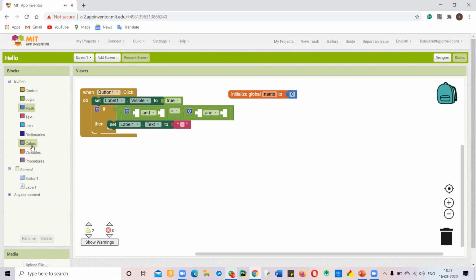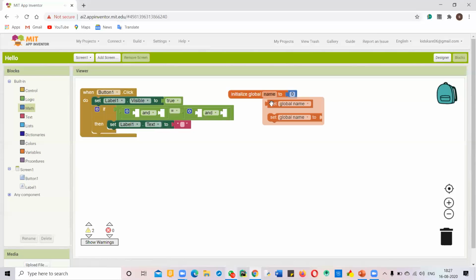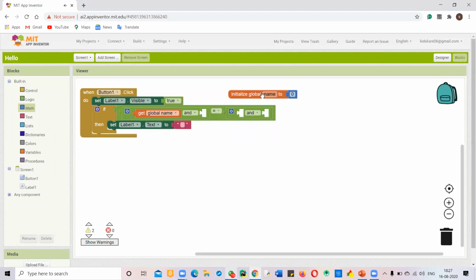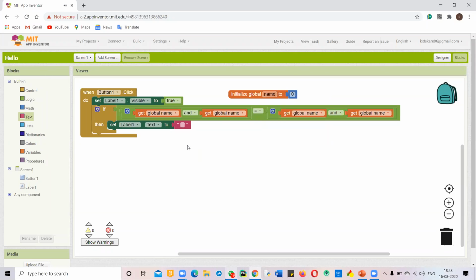Okay, let's leave it. I don't know why it's creating an issue today. If get global name is equal to... let's move attaching. Okay, for example, we never do it like this, because other blocks are not attaching, I don't know why.